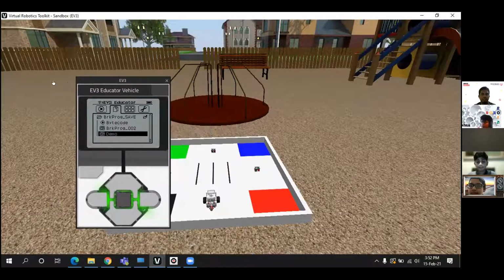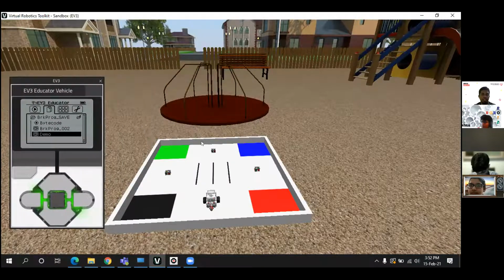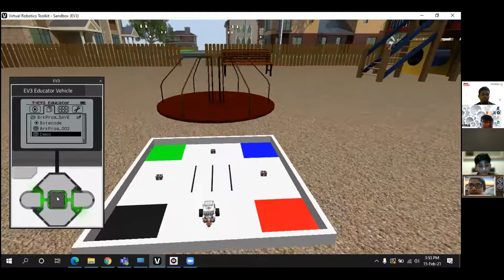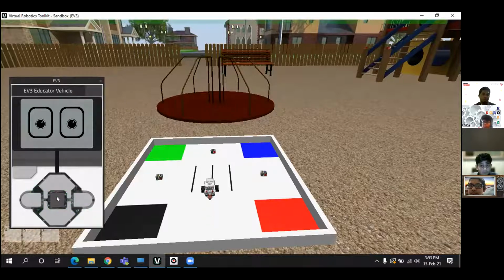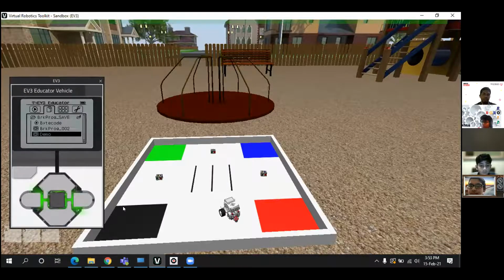So I'm going to keep this aside. Everybody look at my screen and look at my robot. So I'm going to run the program. 3, 2, 1, go. There we go. So it's a small demo program from the manufacturer. I hope you all saw. So this is how you will run a program, okay?